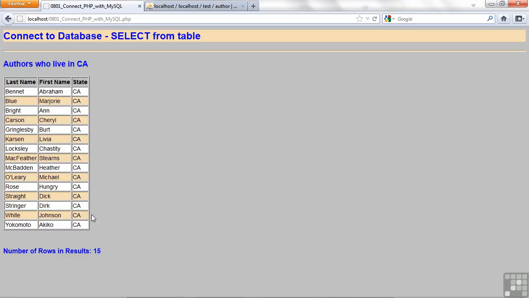All right, that ends this presentation on connecting to the database, to MySQL, and then to your particular database and doing a select statement.